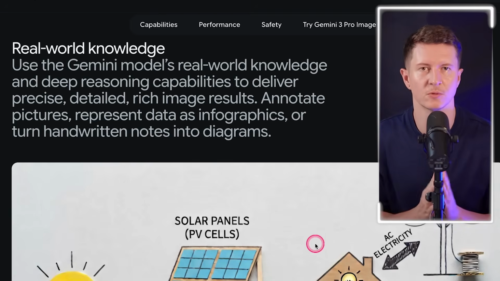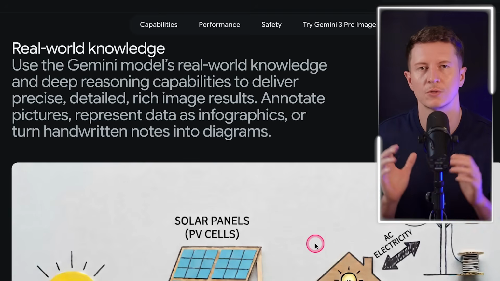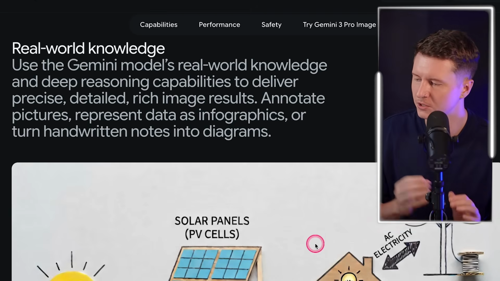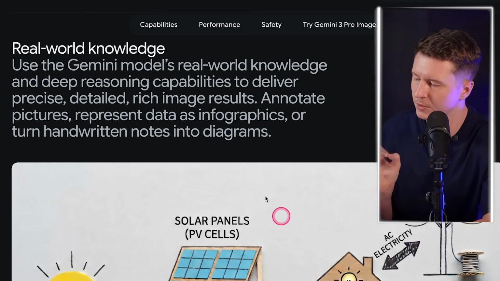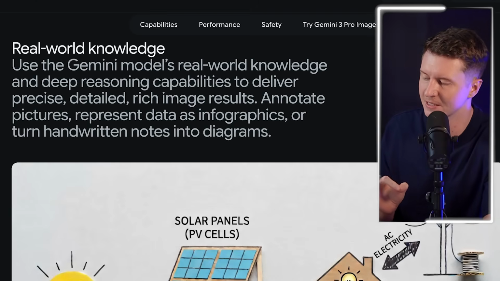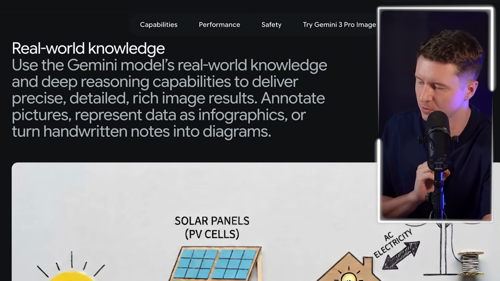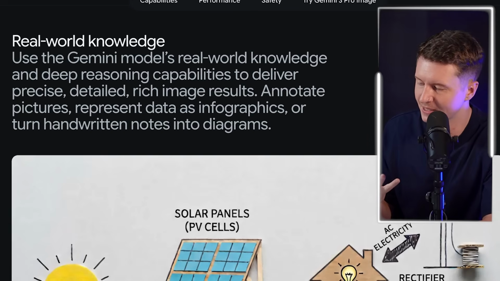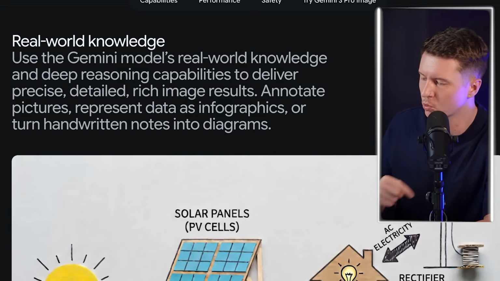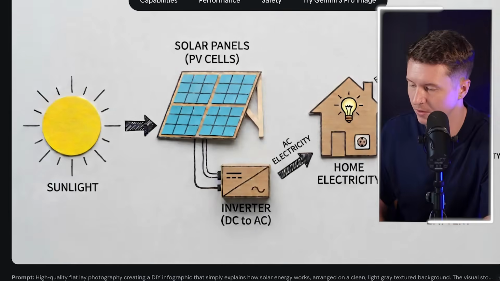Now, what's particularly useful is leveraging the real-world knowledge of this model, because you can use Gemini's real-world knowledge and deep reasoning capabilities to deliver precise, detailed, rich image results, annotate pictures, represent data as infographics, or turn handwritten notes into diagrams.